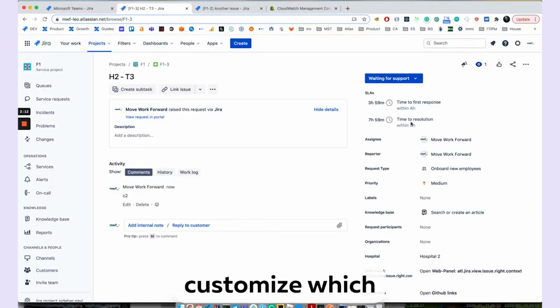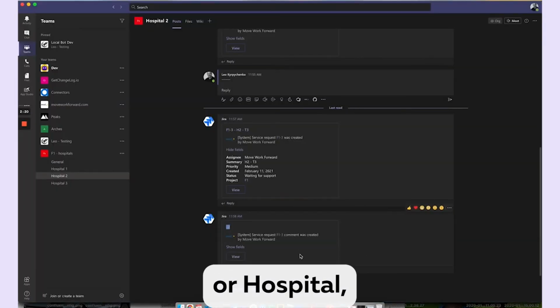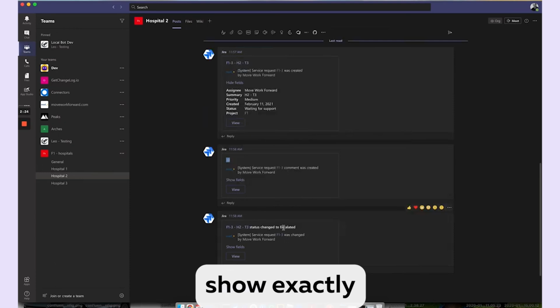You can also customize which details appear in Teams. Choose fields like summary, issue type, or hospital, so Teams notifications show exactly what you need.